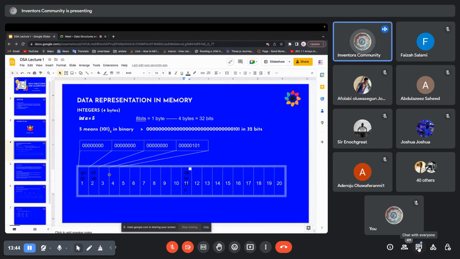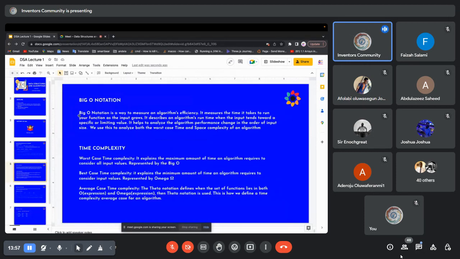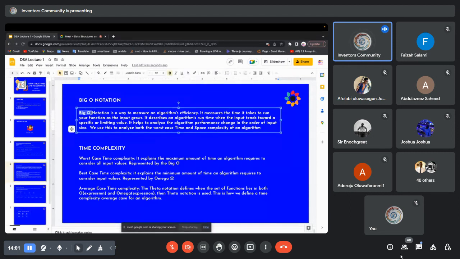The amount of work that your CPU has to do, or the amount of time that your CPU has to spend before getting the right information or before completing processing, that is what algorithm complexity is about. Now, big O notation is just a way to represent how complex an algorithm is. And as I mentioned here, it's a way to measure an algorithm's efficiency.